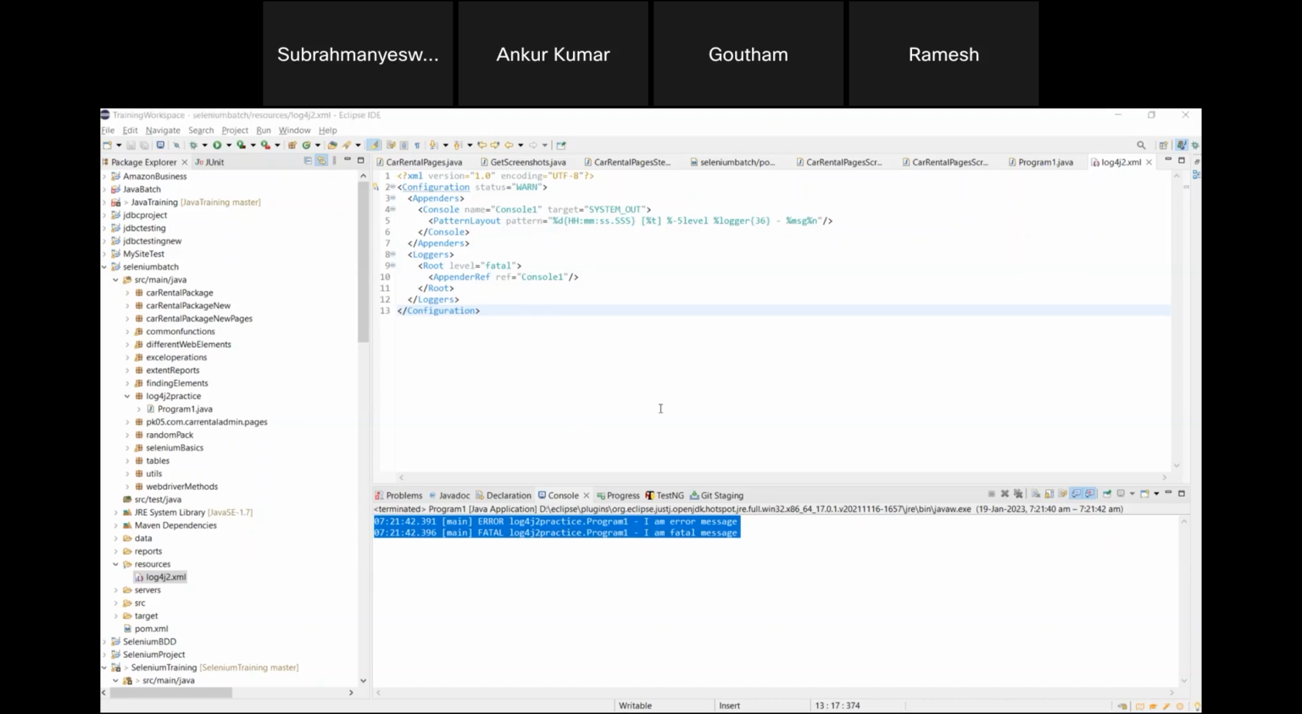Okay, so we saved this configuration file in log4j2.xml, and we have created a separate folder here and saved it there. Am I audible, guys? Just want to make sure. Yes, Subbu, you are audible. Okay, so now I have created this configuration file.